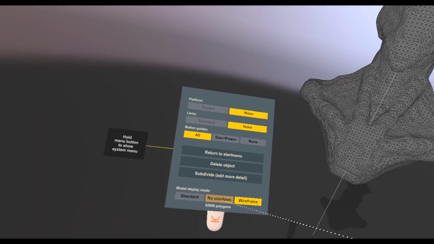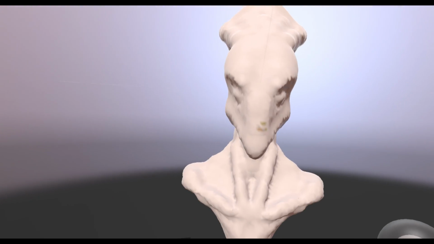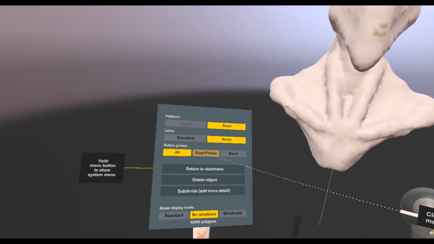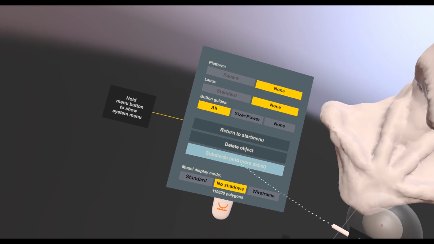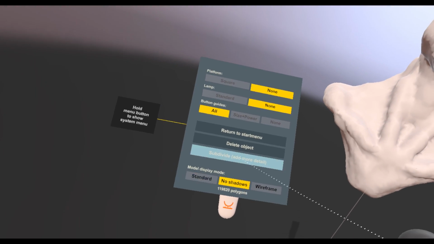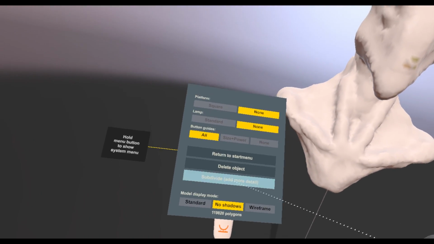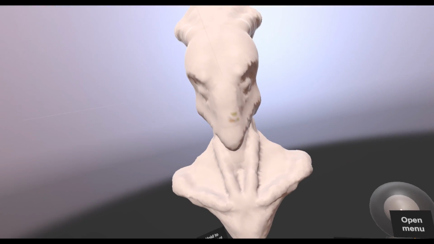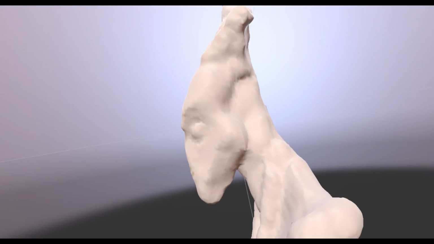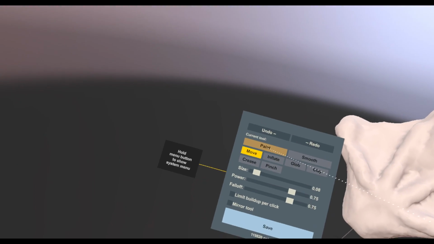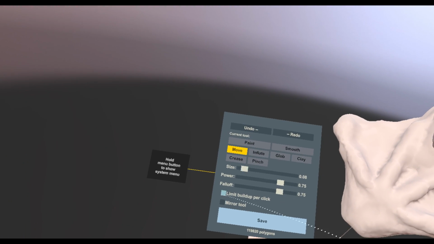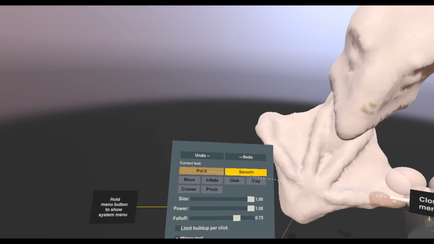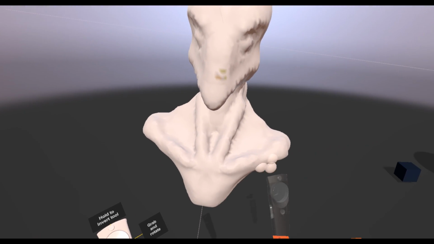I'm going to turn on no shadows because I don't like the shadows that much. And I'm going to go into the alternate menu that I'm pressing, and I'm going to subdivide. When you saw this number down here, it says 119,000 polygons. It doubles every time you press the subdivide button. So it tries to split every triangle into two smaller triangles, basically. I'm going to turn on the mirror tool, which is technically the same as symmetry. And I'm going to use a smooth brush to smooth it out a little bit.